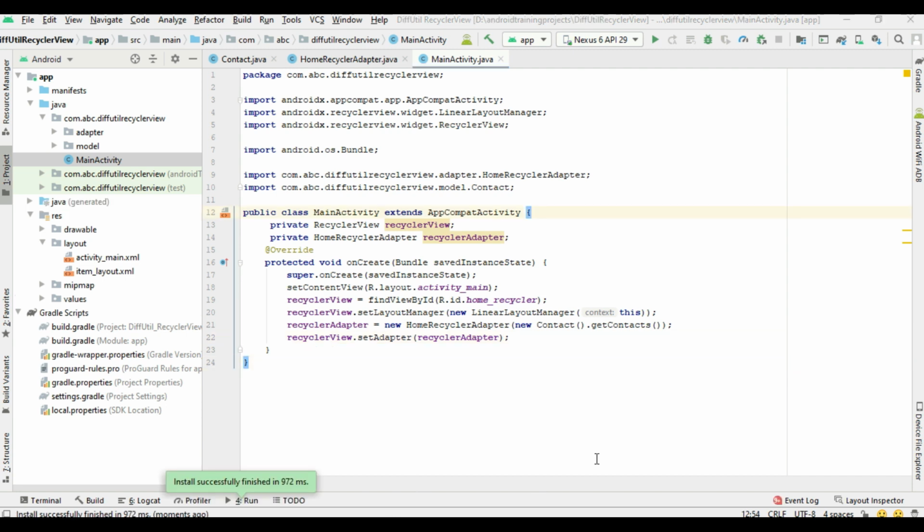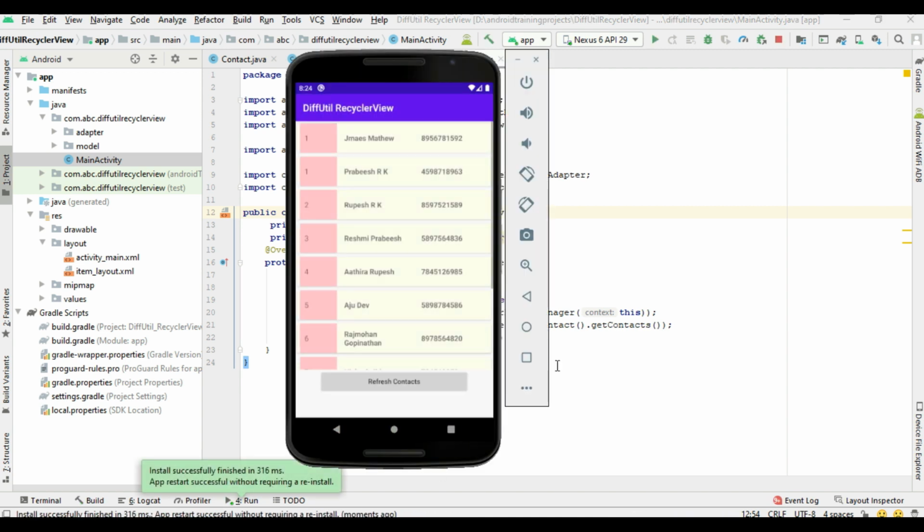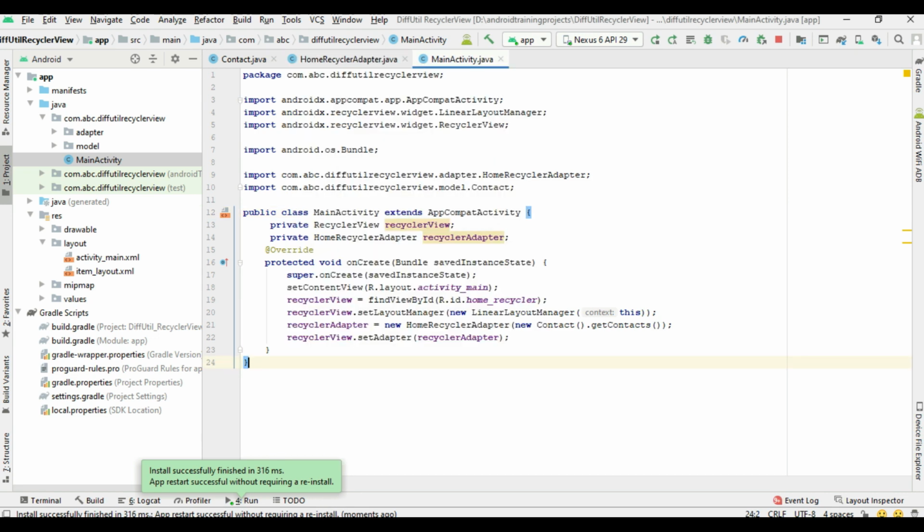So now we can test it. So I run the project. Okay, now the list of items is ready. So here we display some contact information on the RecyclerView. Now we are going to update the information using this button. We are going to update some contact information. We are going to update it using the DiffUtil API. So first go to the model class.